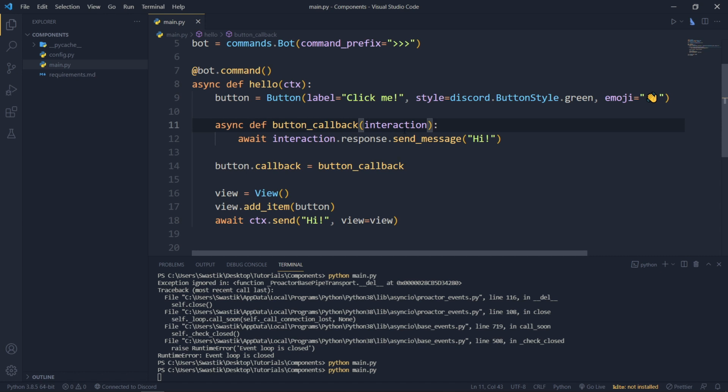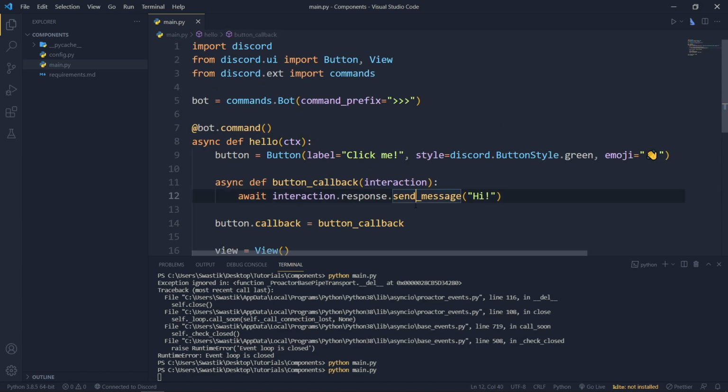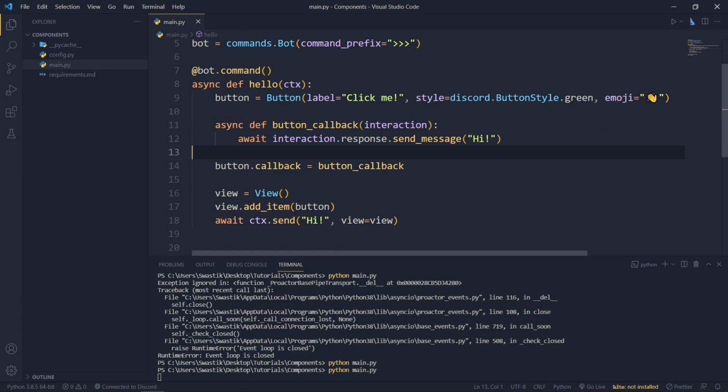Now, interactions are basically what you can guess from the word itself. An interaction occurs when a user does something to interact with the bot. So, for example, they click on a button, they select something from a select menu, they run a slash command. That is also an interaction. So this is basically the interaction.